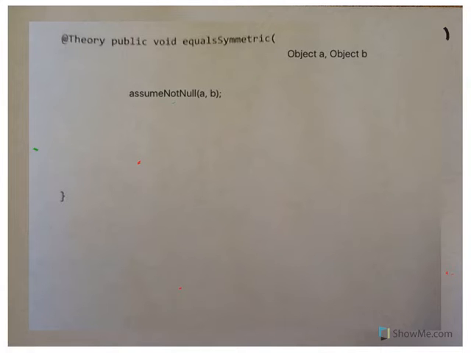So since this happens all the time in JUnit theories, there's a special notation. So Yash, what's going on here? So here we are assuming that A and B are not equal to null. So that's a little faster than writing assume true A not null and assume true B not null. Okay, so do we need any other preconditions, or are we ready for a post condition? We are ready for a post condition.